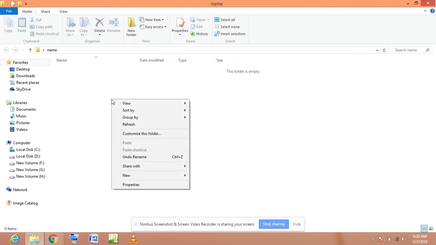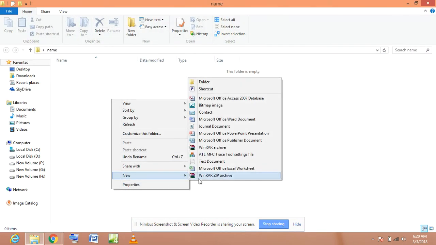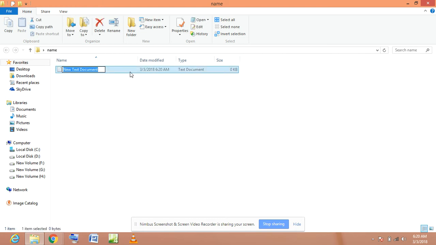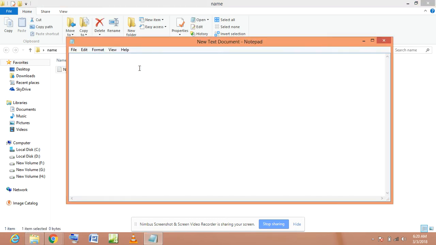Open your folder, right click, new. We are going to write in a text document. Open the text document. So this is a blank text document. In this file, you are going to write the HTML code. So this is the basic structure of HTML.